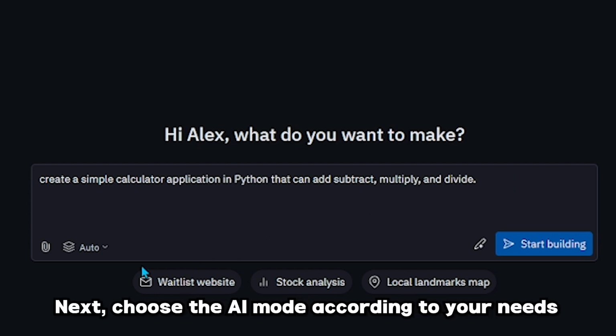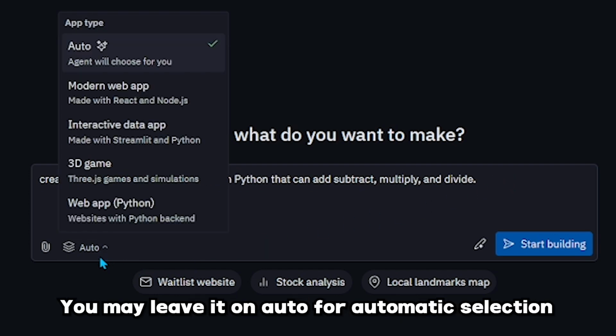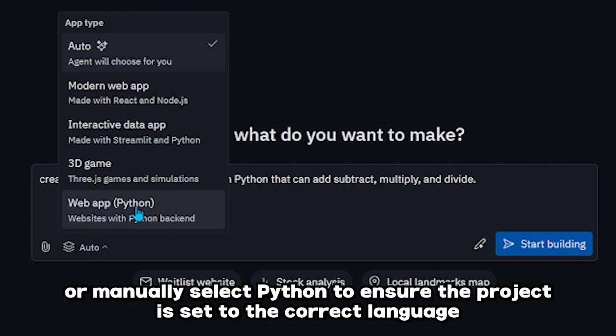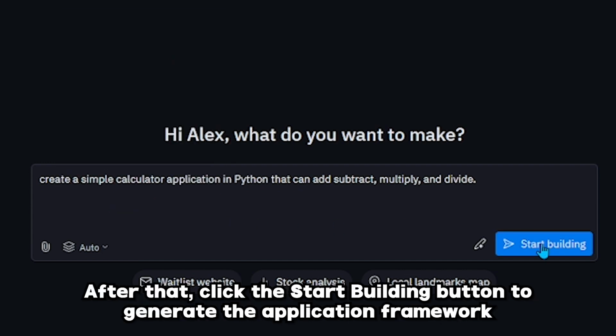Next, choose the AI mode according to your needs. You may leave it on auto for automatic selection or manually select Python to ensure the project is set to the correct language. After that, click the Start Building button to generate the application framework.